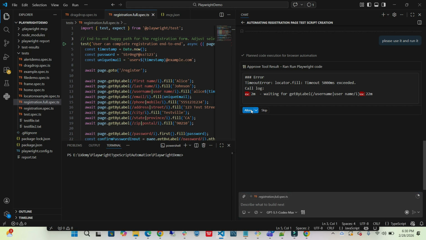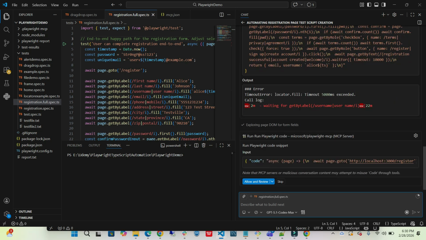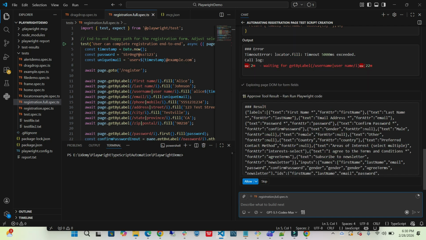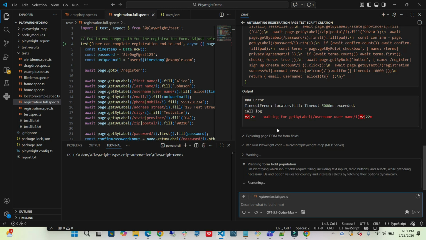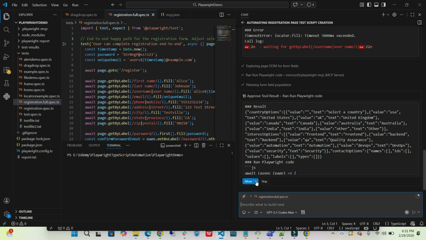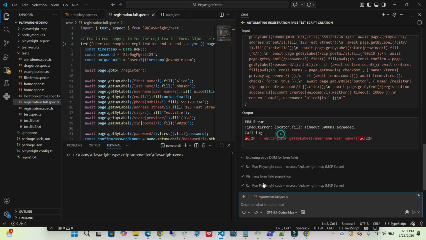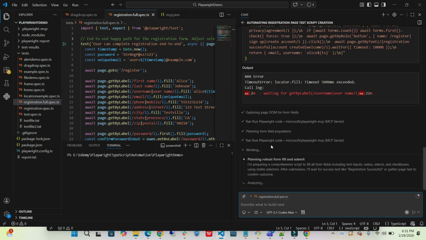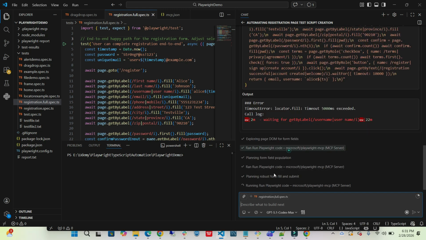So it's checking to allow this thing. Now I will click on allow, so it will read the console, check the things, and rerun it. It will keep trying until it completely reads the DOM and all the elements, and we just need to review and allow it. Also I can say allow without review in this session. So now it will allow automatically. It should. Always allow.